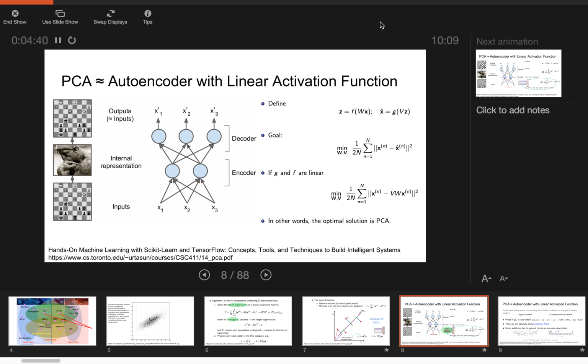Here, we are defining the weight matrix W and the weight matrix V. The encoder is essentially the function f, which transforms x to z through the W matrix, W times x. The decoder is V times z. If you rewrite this objective function by replacing the reconstructed input with the functions f and g, you will get x minus V times W times x. This is the encoder and this is the decoder.